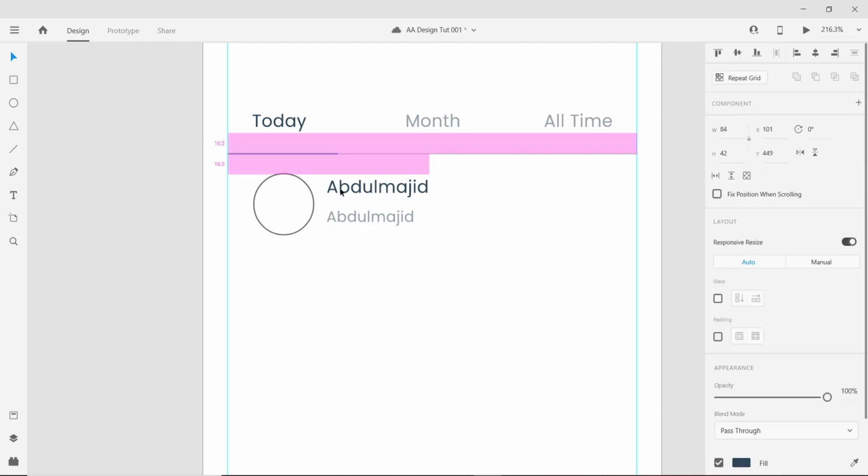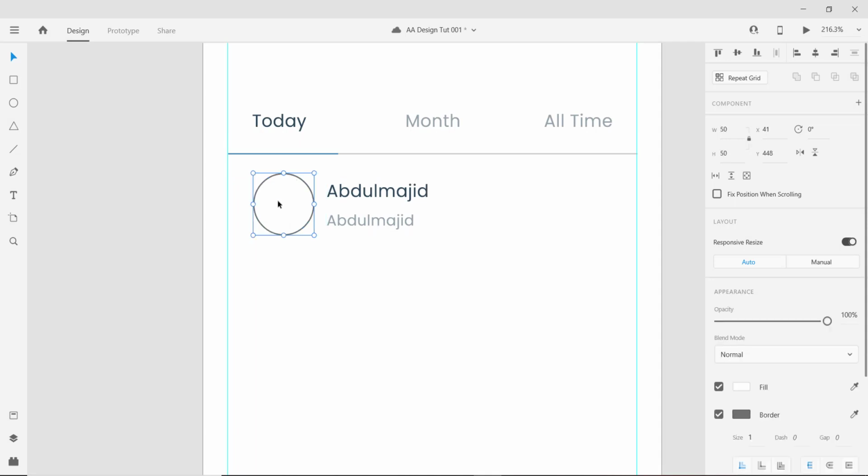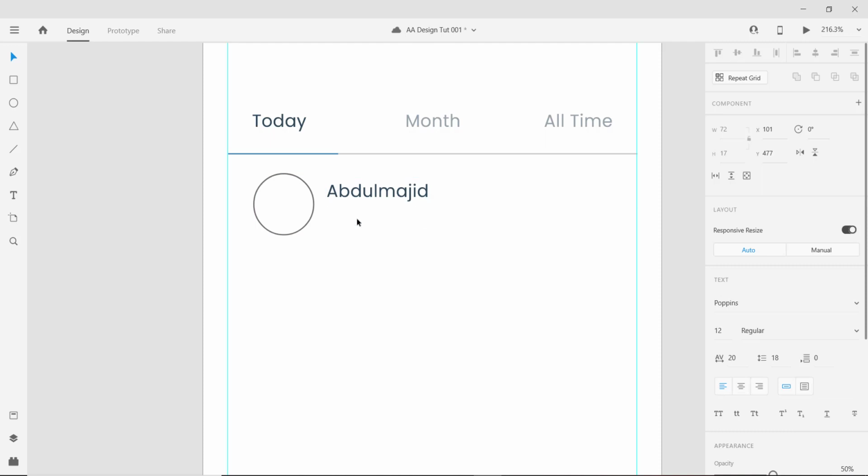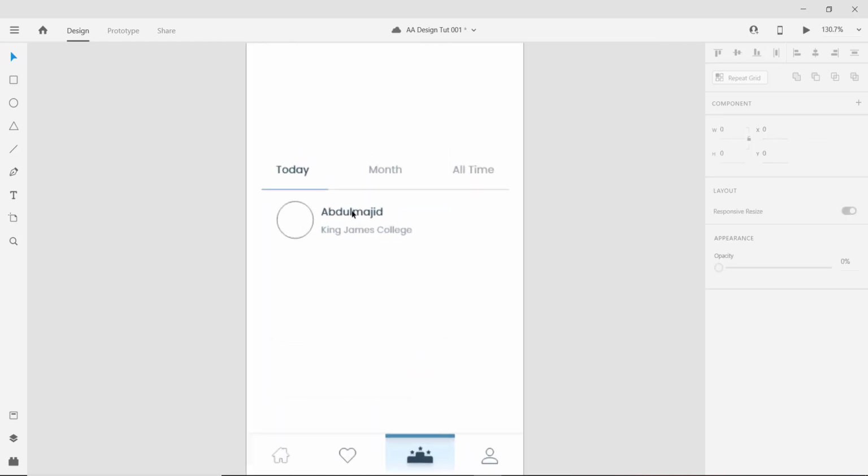We group it and then we make it align to the center of this circle, which is going to be the user's profile picture. We're going to change the name. So this will be the name of the school. Let's call this King James College. Okay, right.